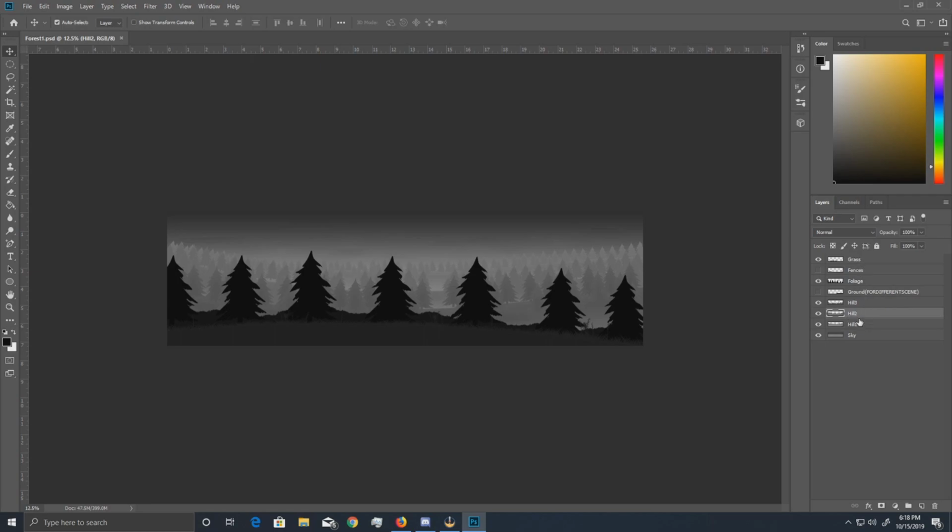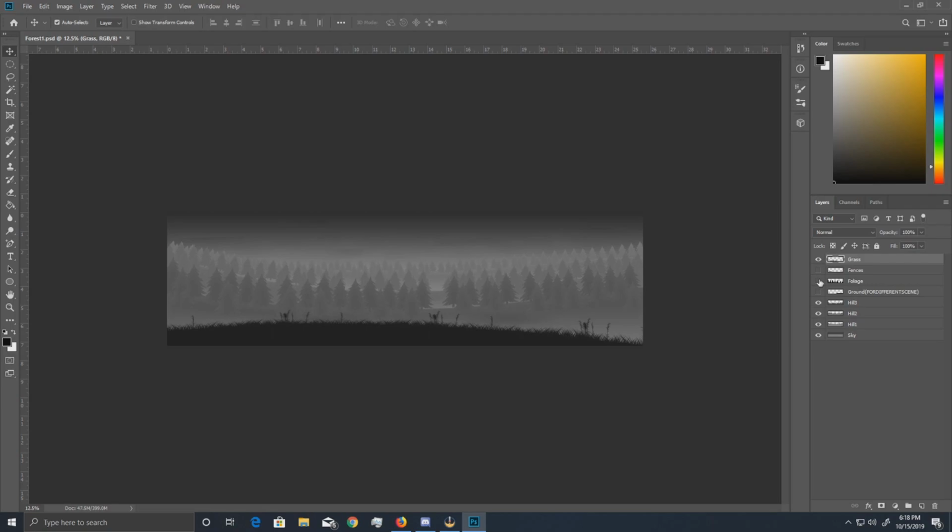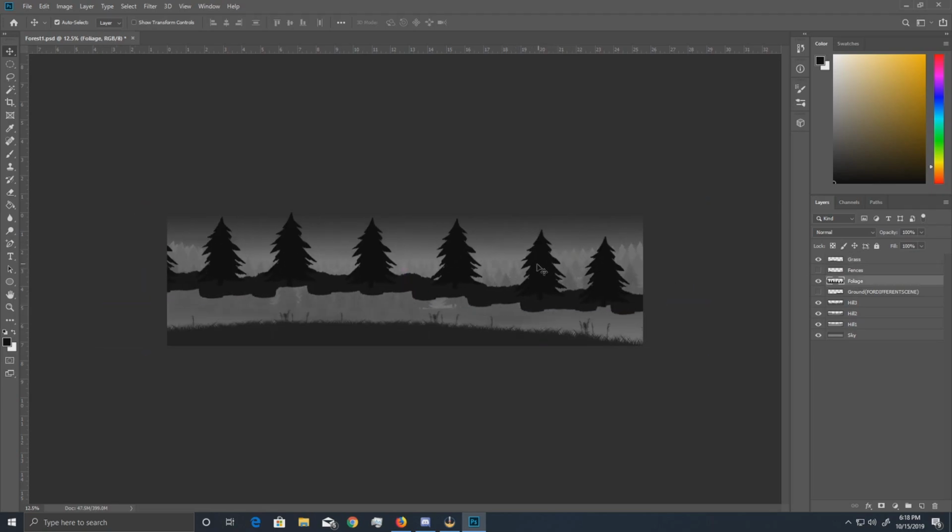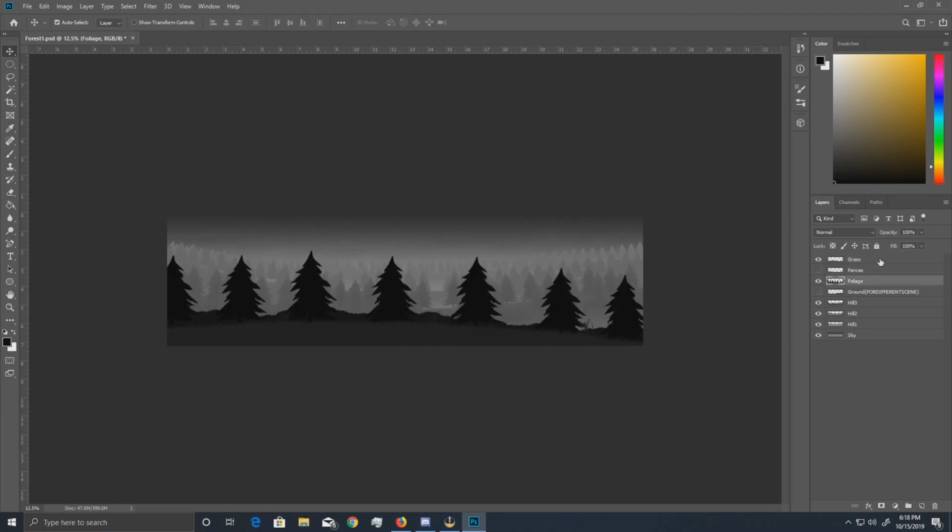Basically, here's how mine is set up. I have mine from the bottom, obviously the sky. So you basically want to go from the farthest layer in the back and have it layered, of course, all the way to your very first layer. So I have my sky right here. I have the farthest hill, the second farthest hill, the closest hill, and then I have my foliage, which is my trees and bushes, and then I have just the foreground grass, which is actually where the player will be walking on.